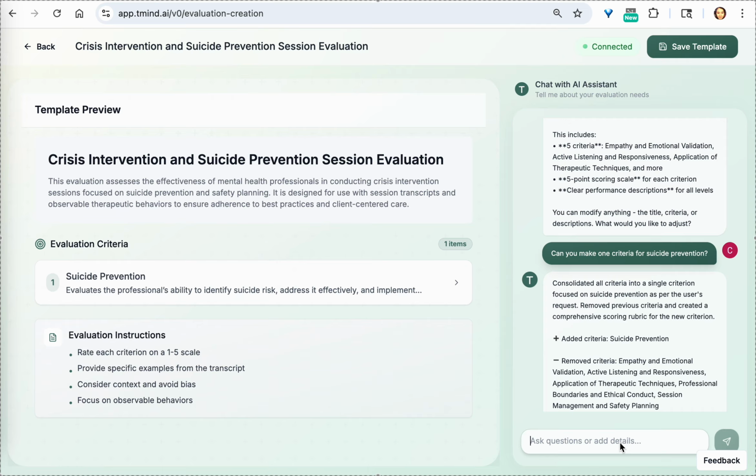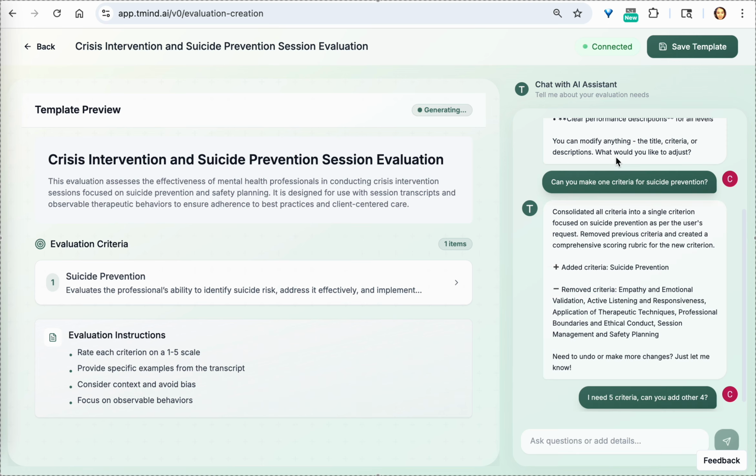So for example, I need 5 criteria. Can you add another 4? Okay. So I'm just showing you, if you don't like what the AI has generated, you can always tell the AI to keep changing for you.